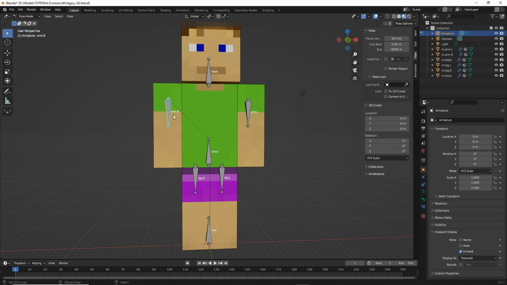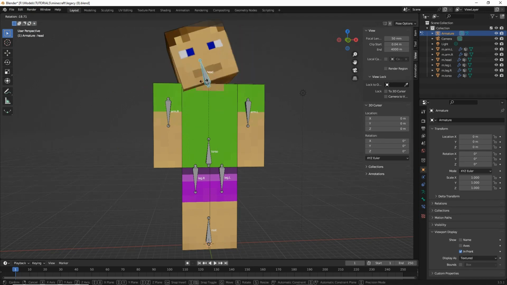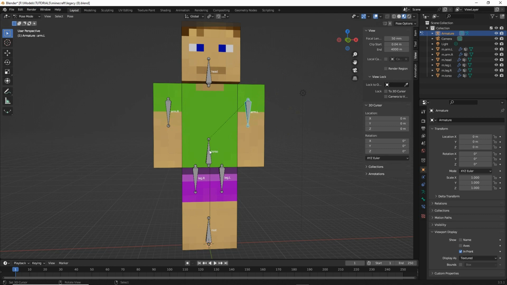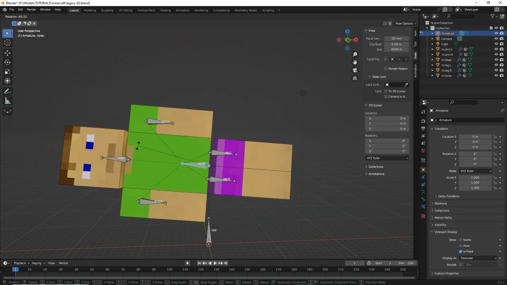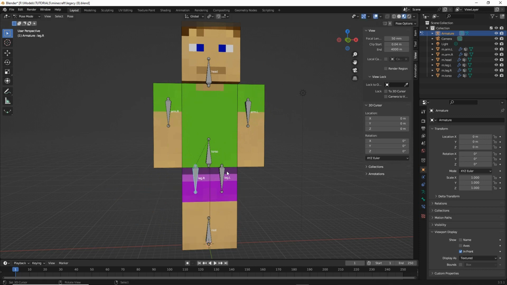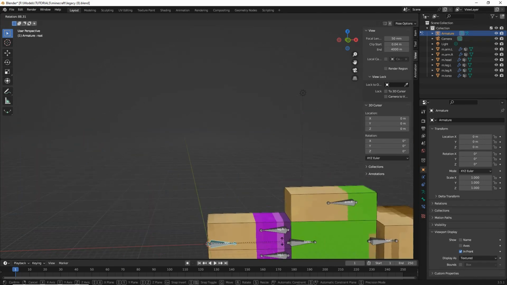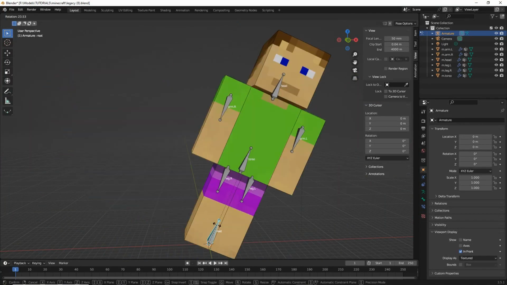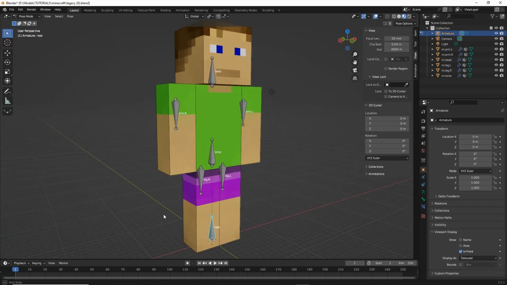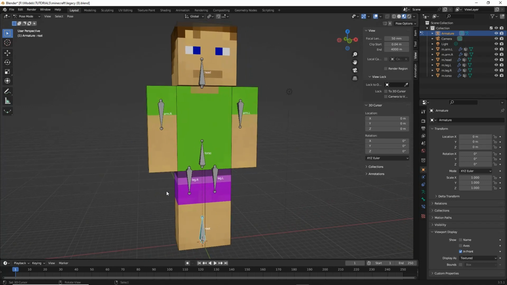So test again. That moves. That moves. That moves. Torso. That moves. That moves. That moves. And of course, root moves everything. And that is our basic, very basic rig.